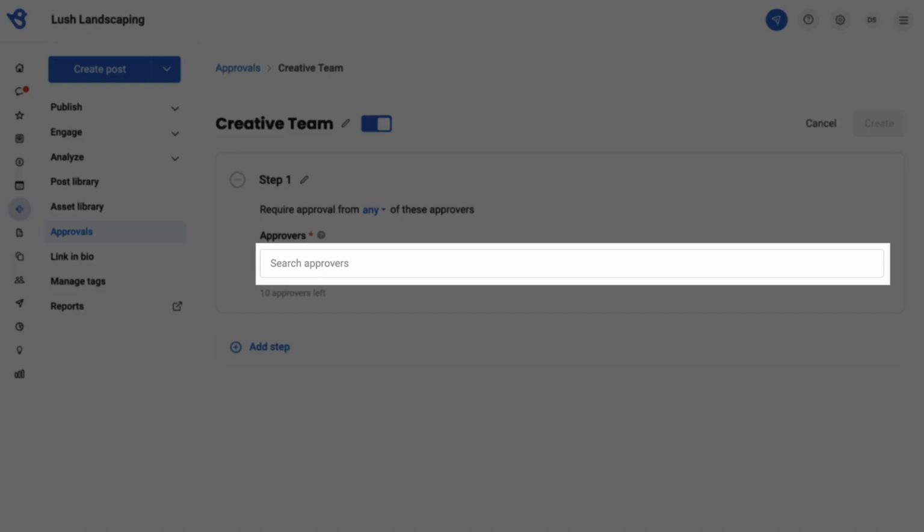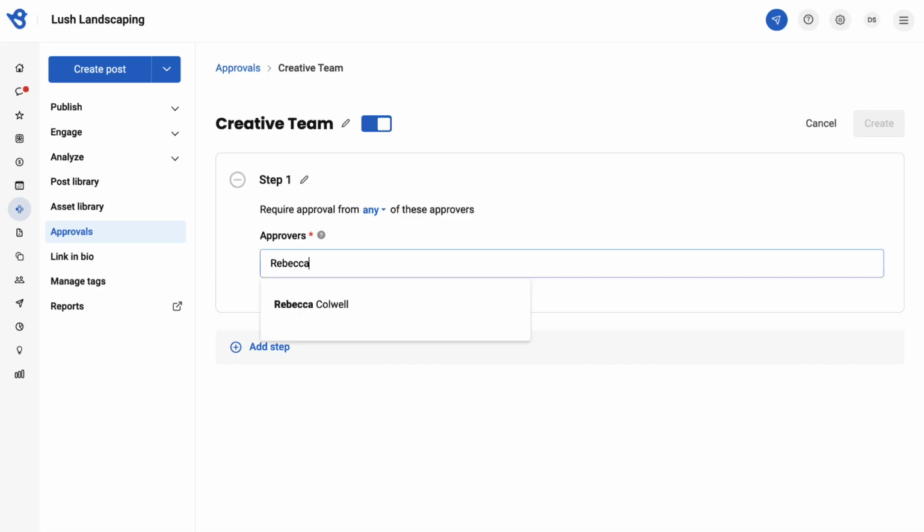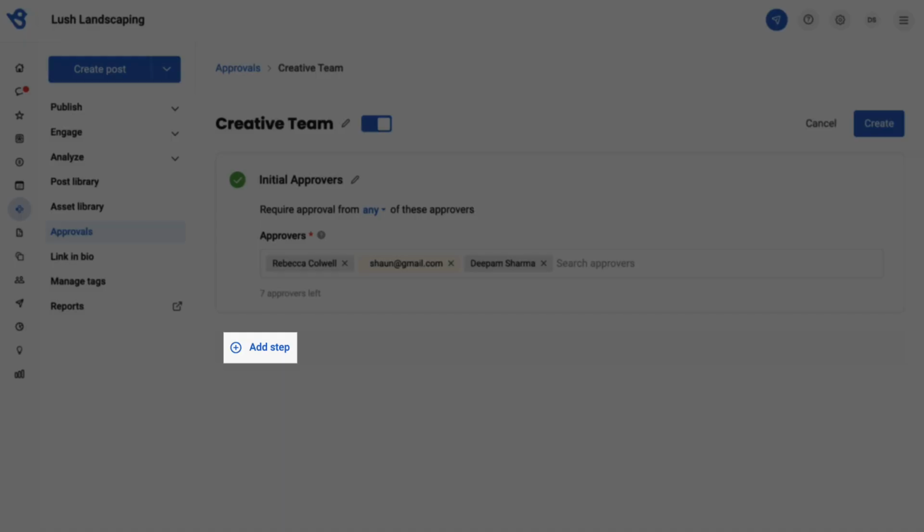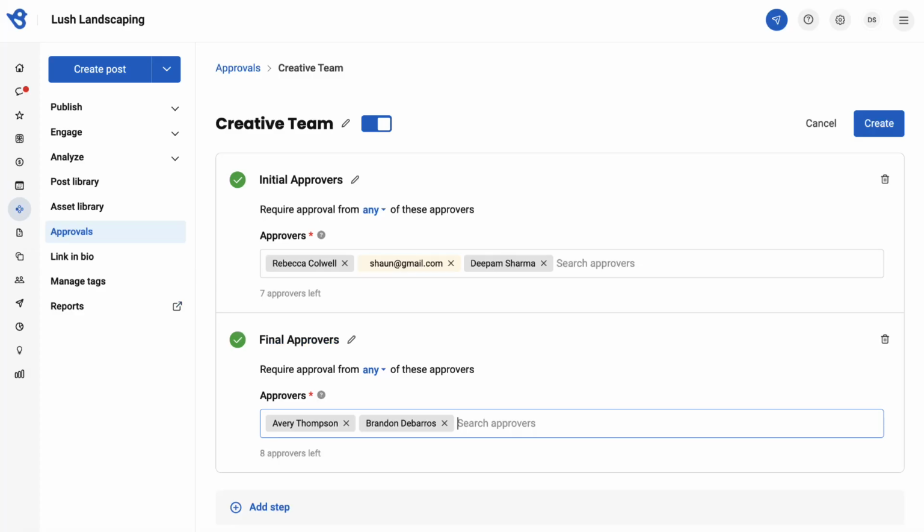Enter the approvers here. To add internal approvers, search by name and click on it, and to get approvals from external clients, enter their email. You can add up to 10 approvers under one step. Click on the Add step for multiple approvals. It helps in case the final approvers check and approve the content only after the initial check.